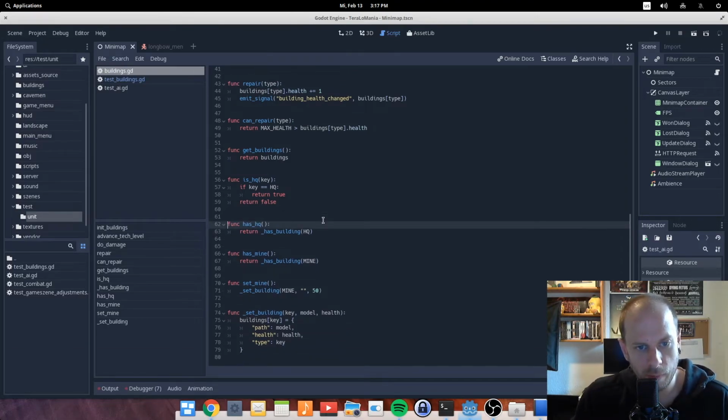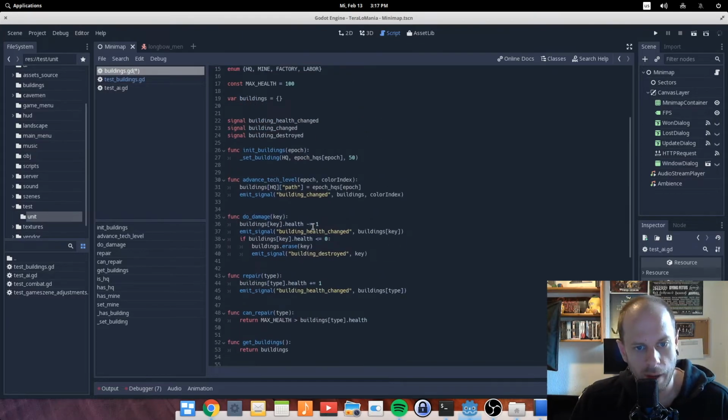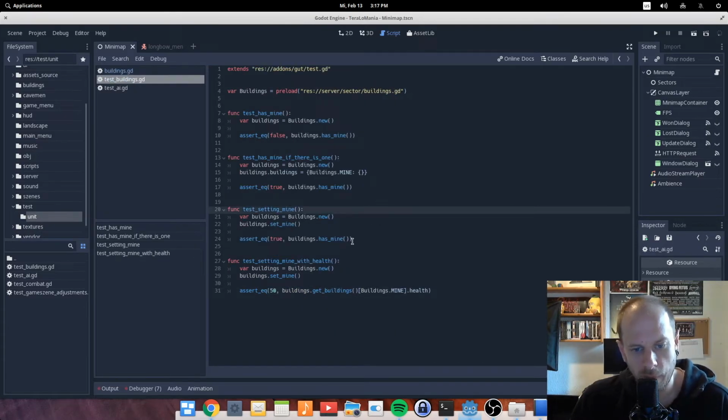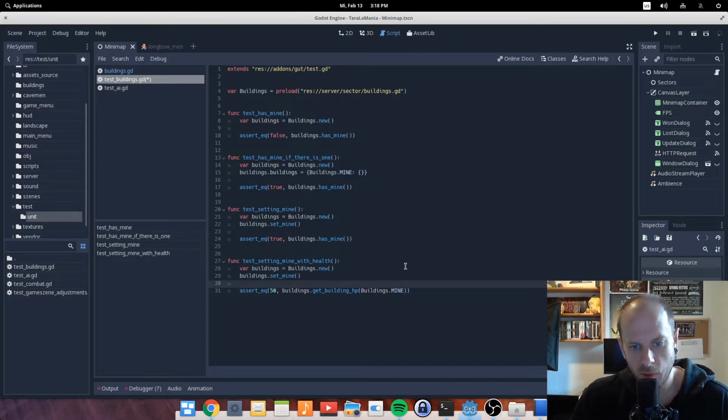So I normally tend to put the private functions with an underscore on the lower end of this file, so everything is a bit more visible. As I said before, now we have the test where I also want to make something different, because get buildings mine health isn't that convenient. So what I would like to have is something like buildings get health points, get building HP for health points, and then I just put in buildings mine. So this one is looking much better in my opinion, and we can make sure that everything is working.